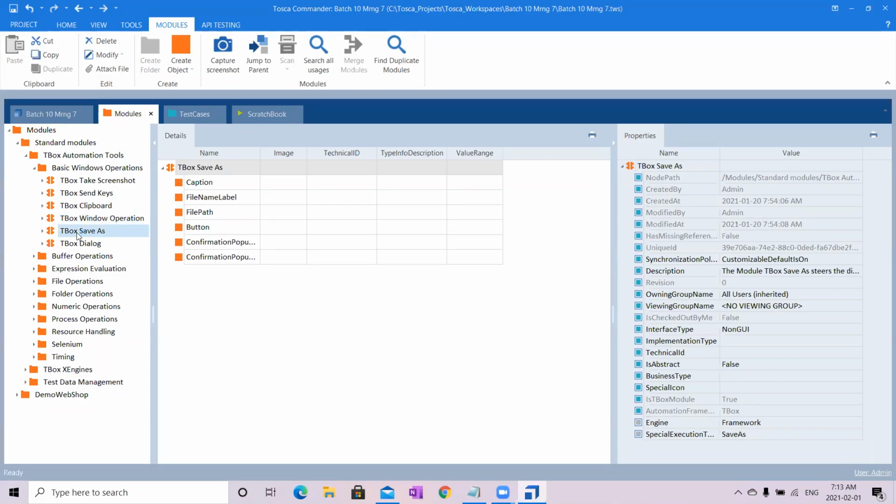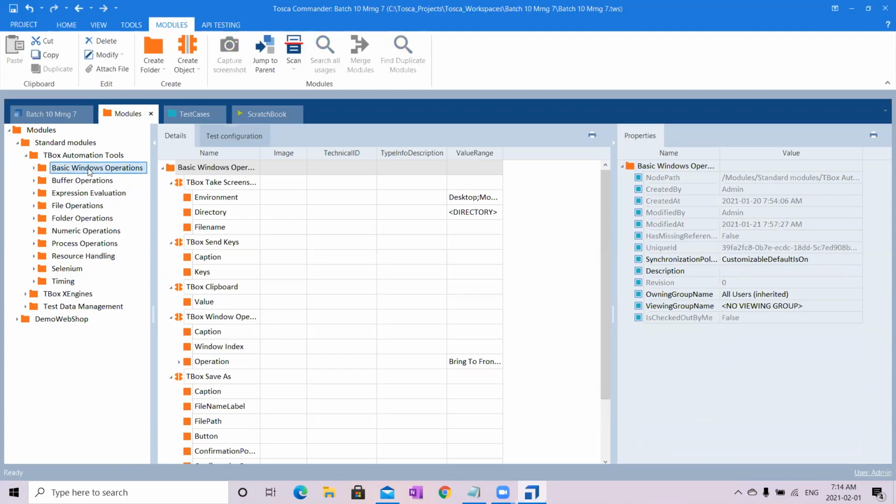If you want to save a certain file, you can just use this. Dialogue is also the same way. If you have some OK, cancel, yes, no buttons, then you can click on and use this TBox Dialog standard module. So these are some of the basic window operation standard modules.